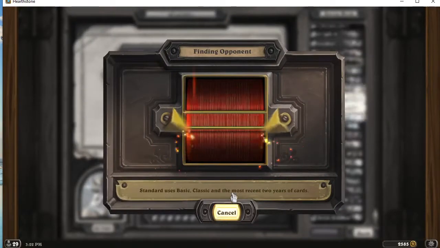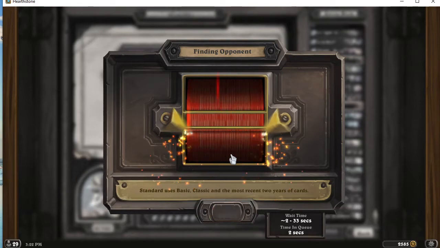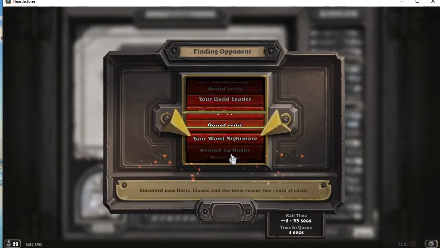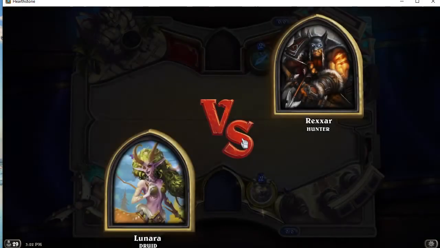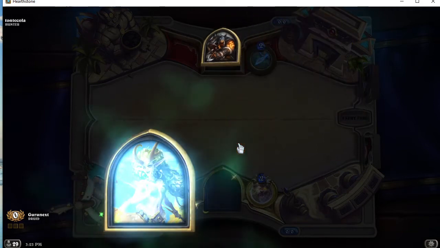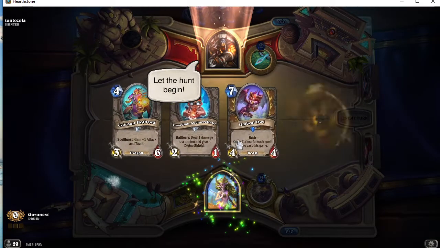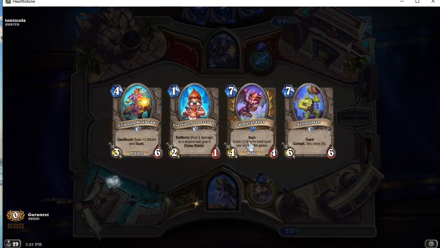My curve is so weird. So ridiculously weird. I guess if you have a lot of 1 drops and high cards, they kind of synergize. Because you can fill in your mana a little bit. We'll see. I have no idea what Arena is anymore. I don't know how to play it. I don't know how to enjoy it.